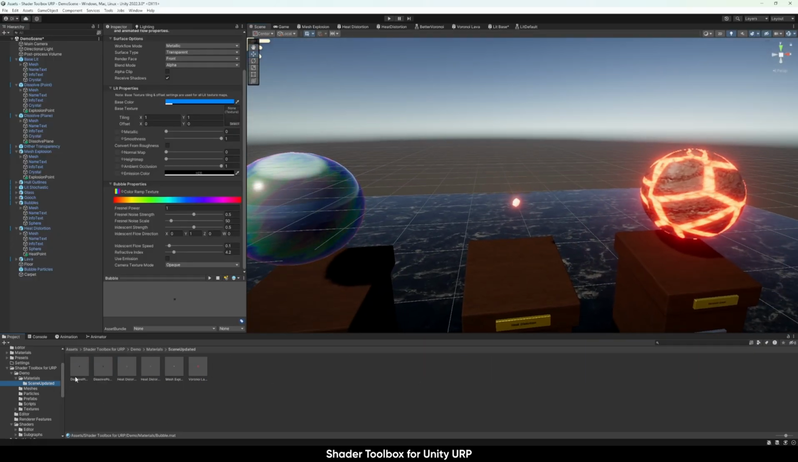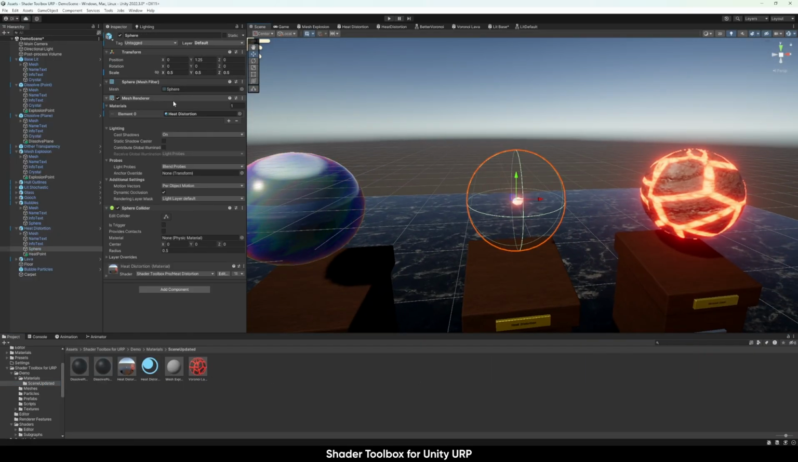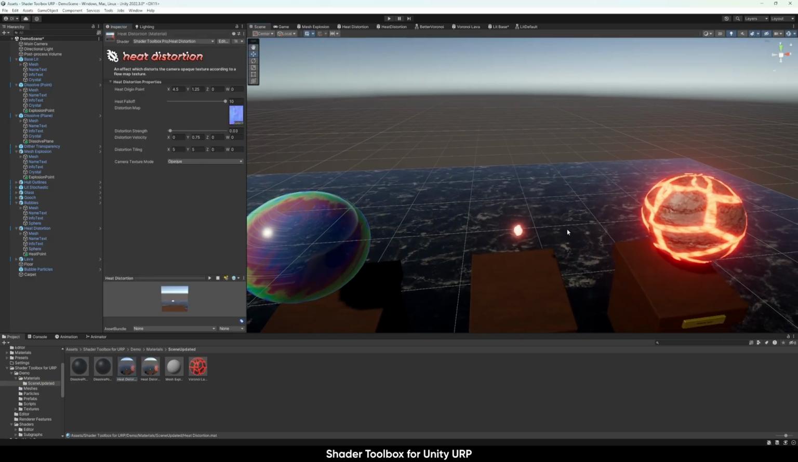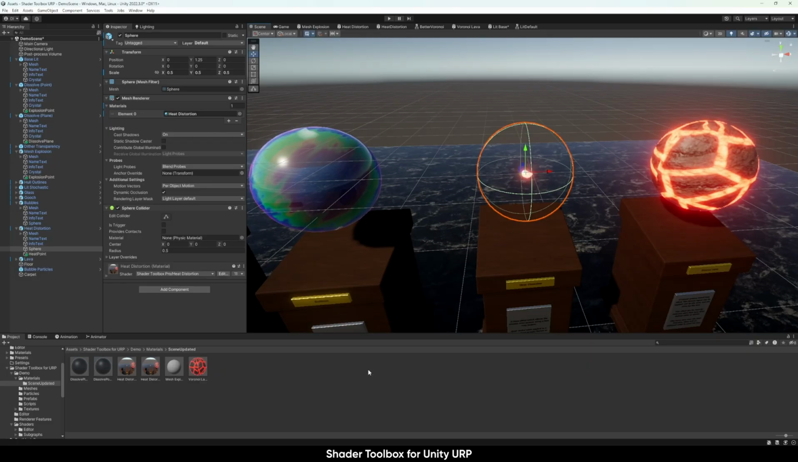Next, we have the heat distortion. I want to make sure I get the right one. Here we are. So this is distorting the objects behind this mesh. There is one here, I promise.